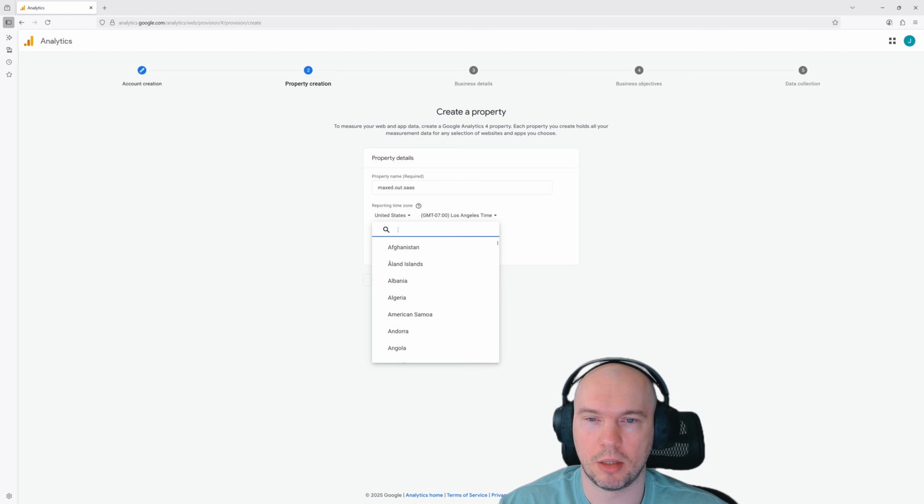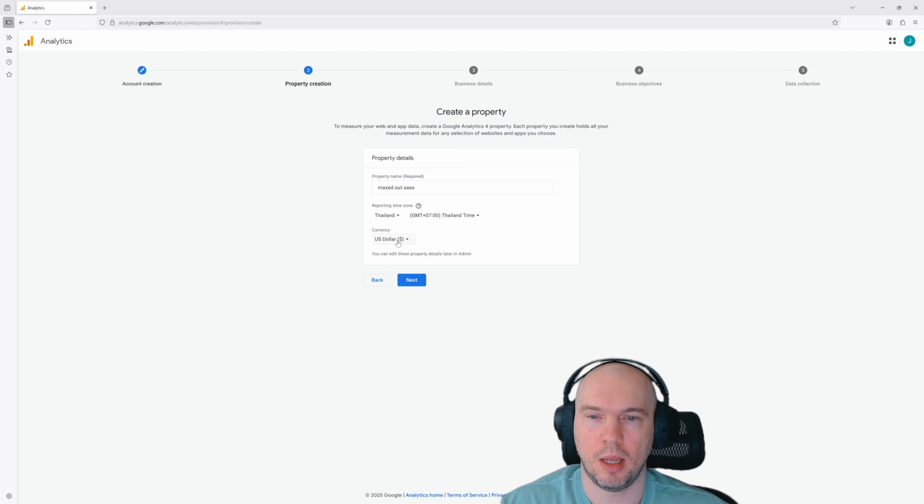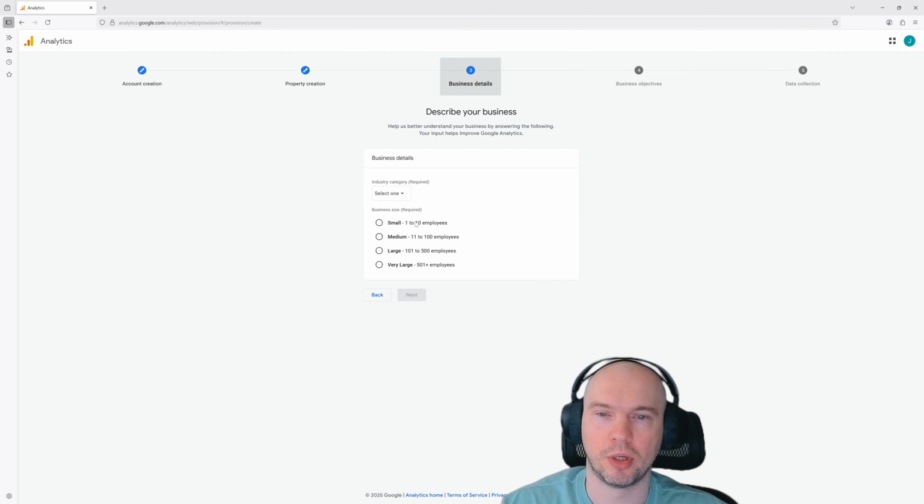So I'm not in the United States, for good or bad. I'm in Thailand. And currency, well, let's leave US dollars. You can edit these property details. Okay, I can edit it later on, so it doesn't matter that much.